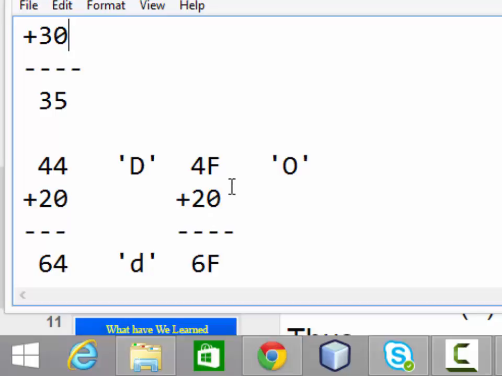And this works for all the other letters as well. Here we have the capital letter O. Its ASCII code is 4F. We add hexadecimal 20 to it, and we get 6F, which is the lowercase form of O.